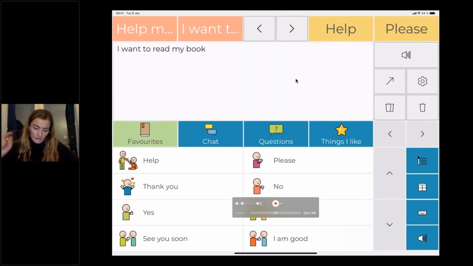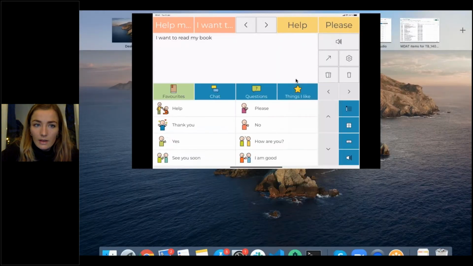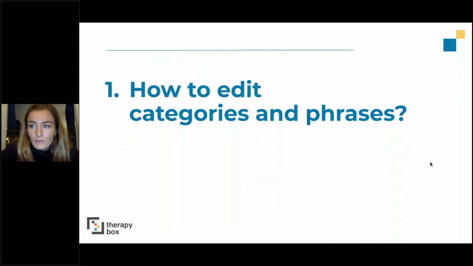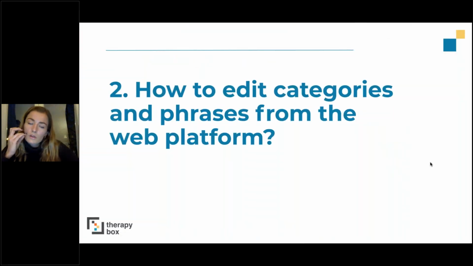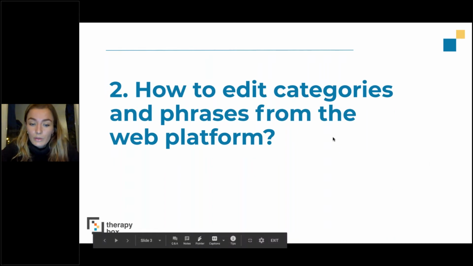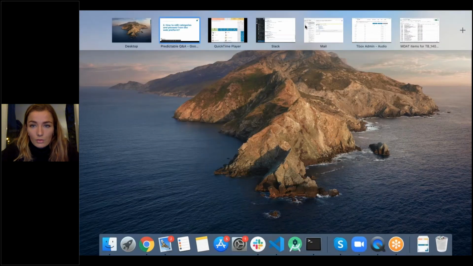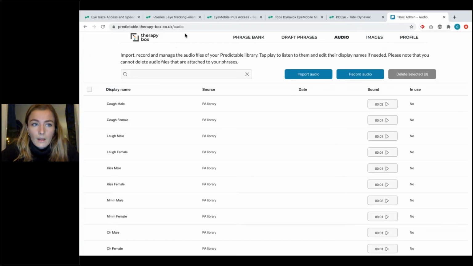So that's how to edit a phrase or category from the app. Now, if I go to the second most commonly asked questions, it's how to edit categories and phrases from the web platform. So you might know or not that Predictable comes with a web platform. So I'm going to show you now.